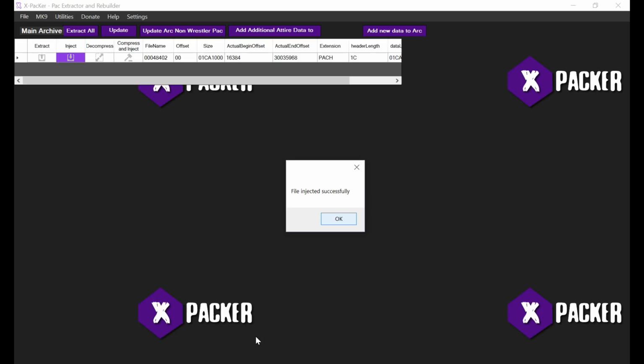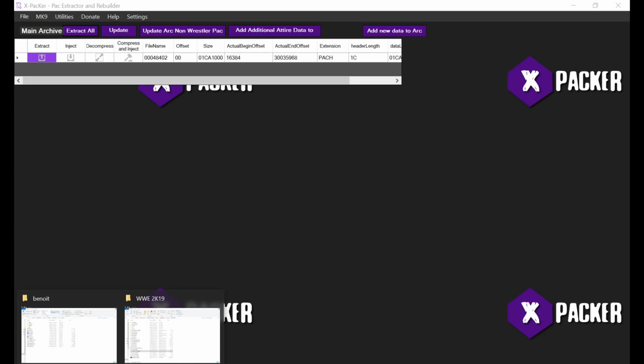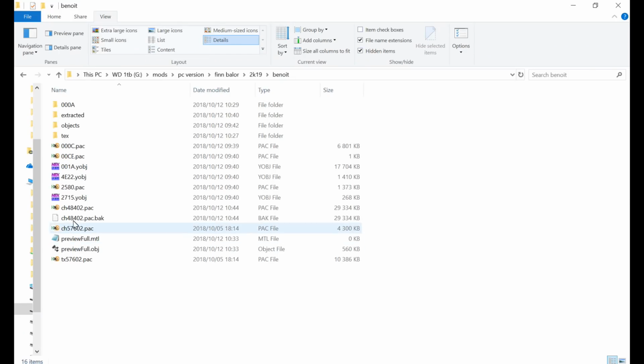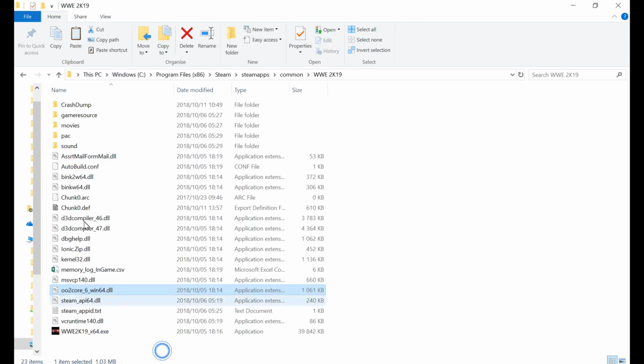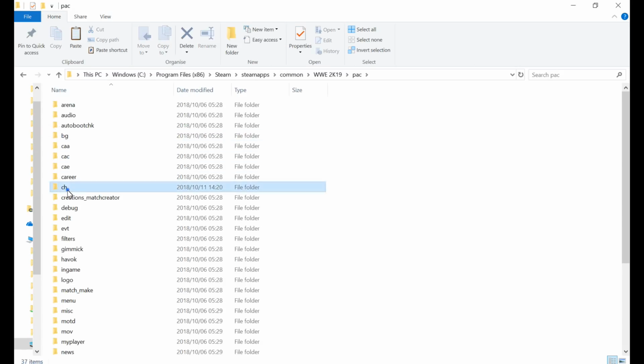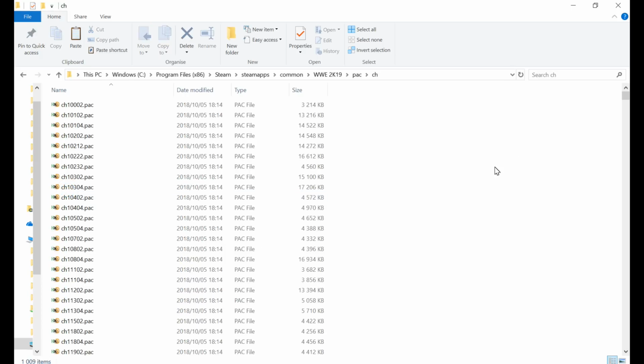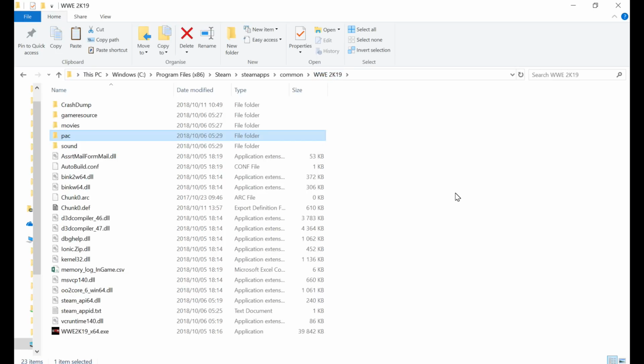Okay, the file has been injected, and we are ready to copy the ch file into the installation directory for 2K19, which is pack, ch. Okay, now the rest of the pack has been added to the game. So there are a few more things you need to do for the game to load this file.